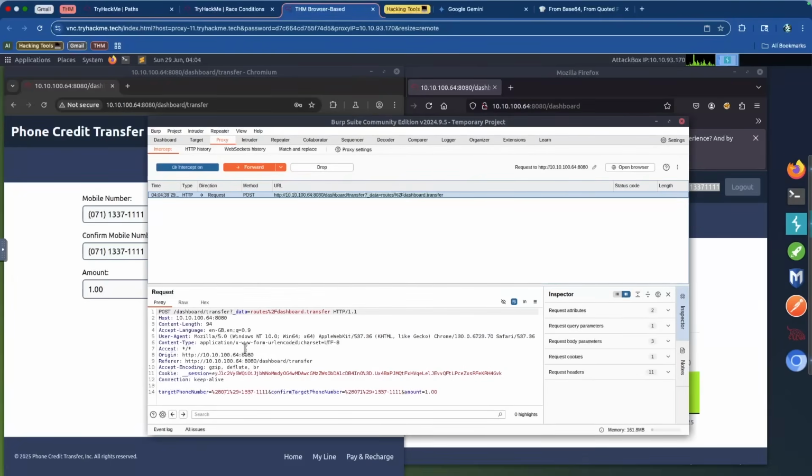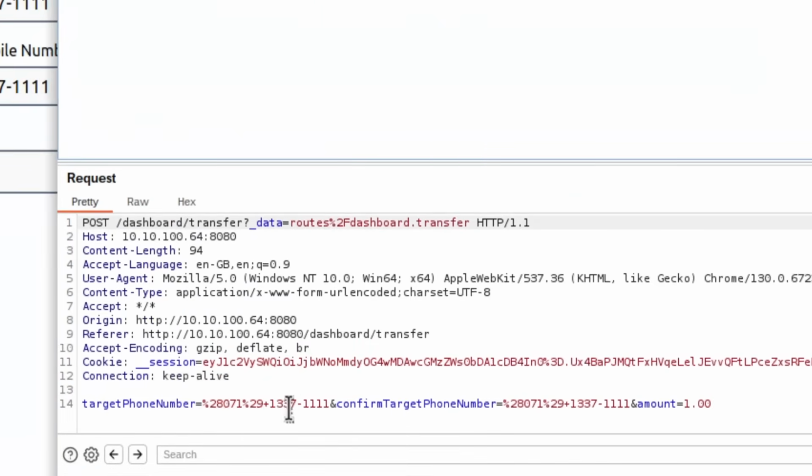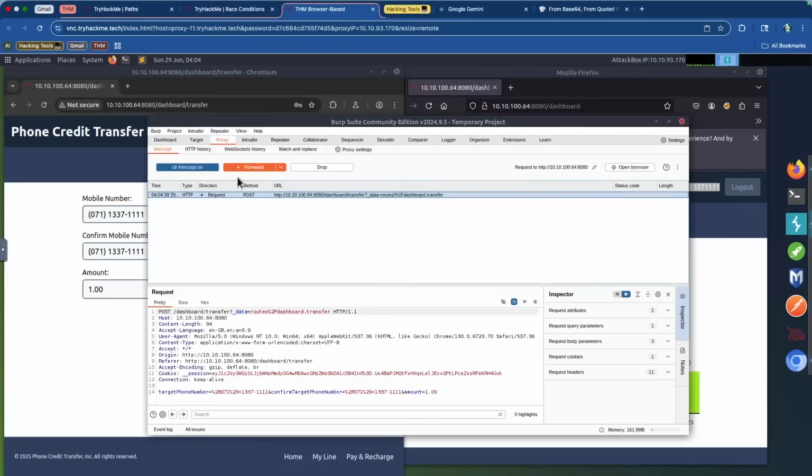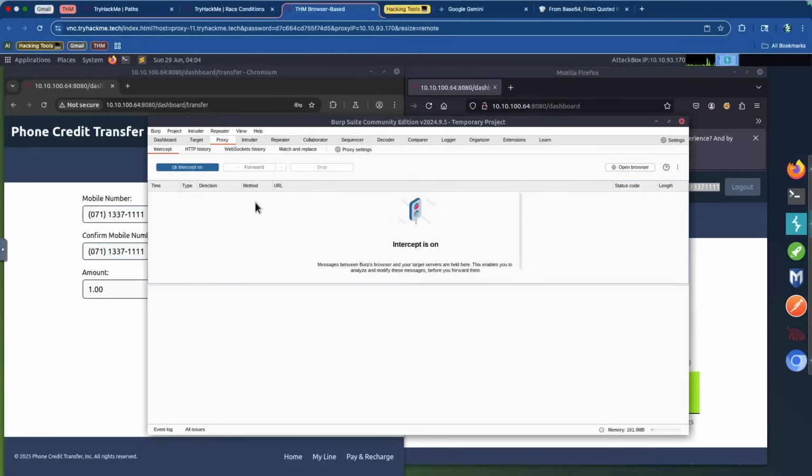So you can see there's a POST request that's taking place. Target phone number is that phone number, confirm phone number, and amount is $1. And so that's what we got right here. I'm going to forward it, and it's done.